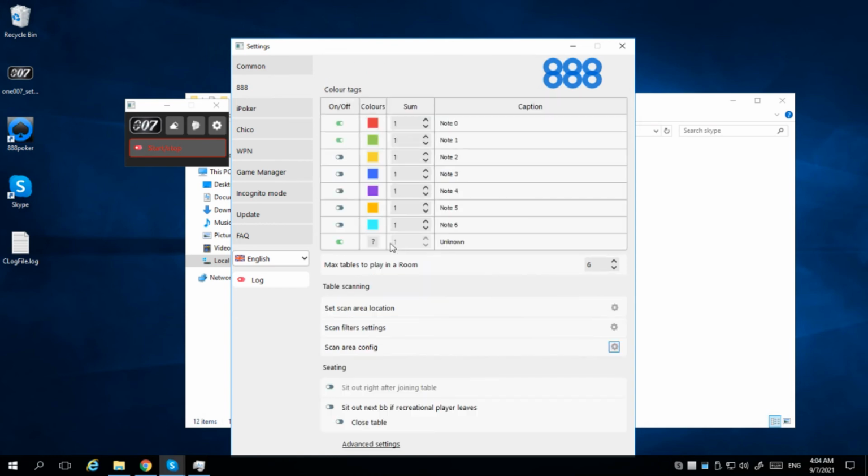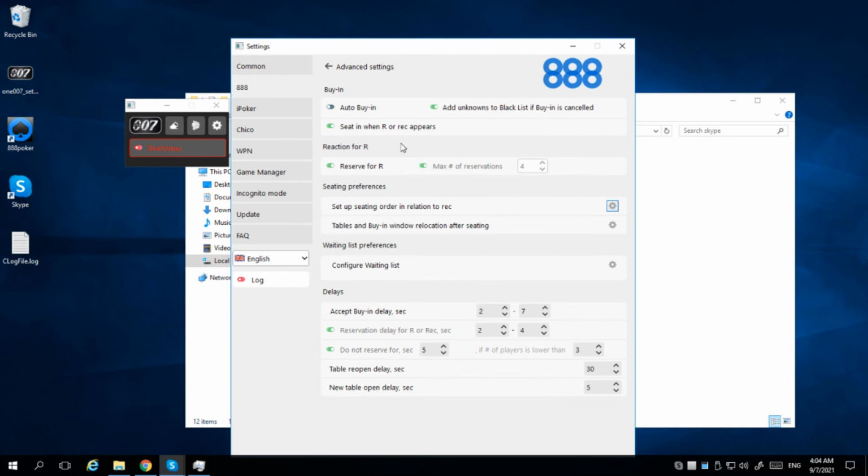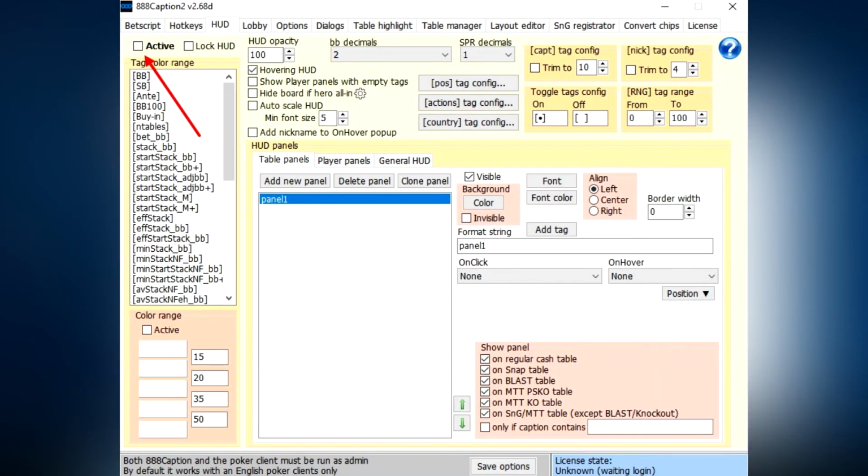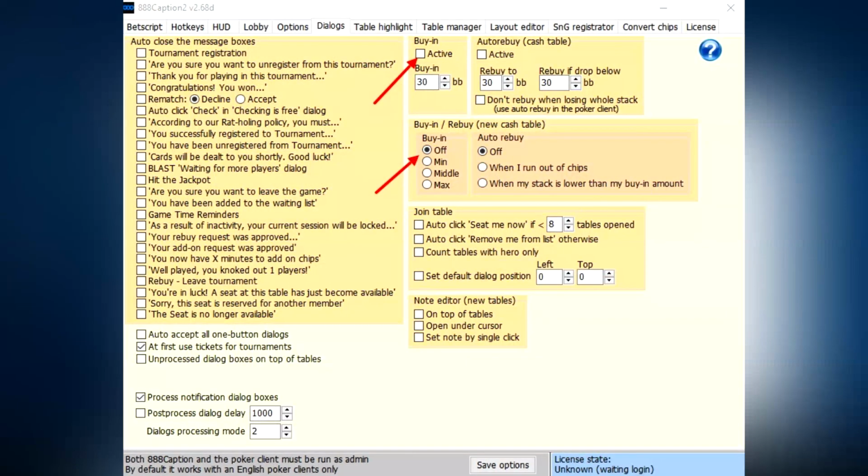Let's go back. Now we go to Advanced Settings. Here you can choose if you want to sit in when a rec appears, if you want to confirm buy-in or not, and if you want to reserve a seat. In 888, we do recommend to turn off auto buy-in, sit in when a rec appears, and reserve for a rec to avoid suspicion of other regulars. Also very important to turn off auto buy-in and table placement in every third-party software. Here you see which options you should disable in 888 for the script to work properly.